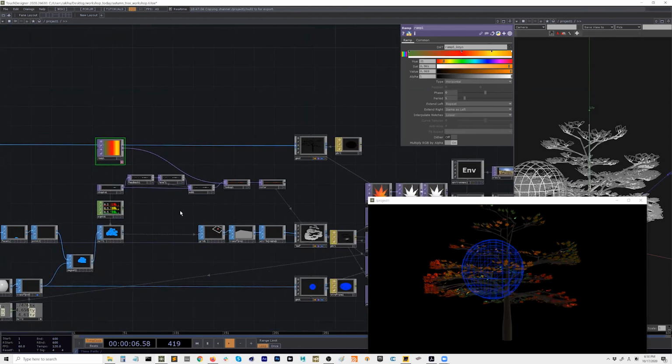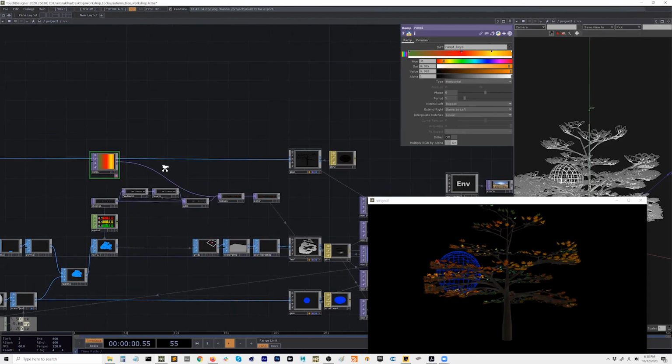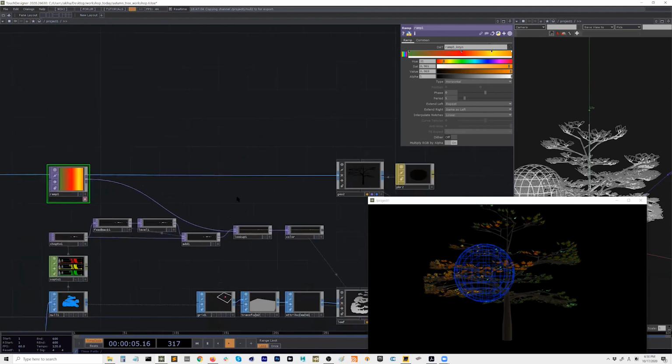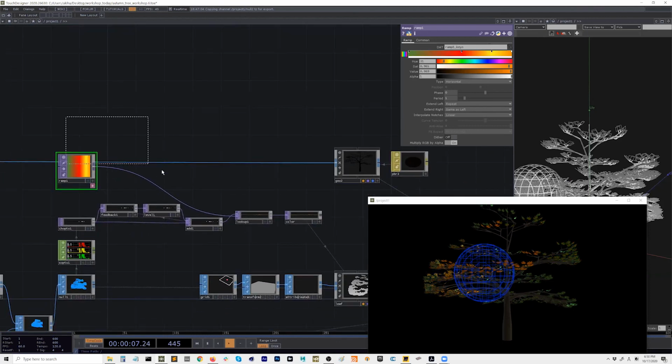Okay, so we got the colors. Since we are here, we can use the same technique to add rotation. I think we add the rotation and then we are going to take a break. So hopefully you are holding up.